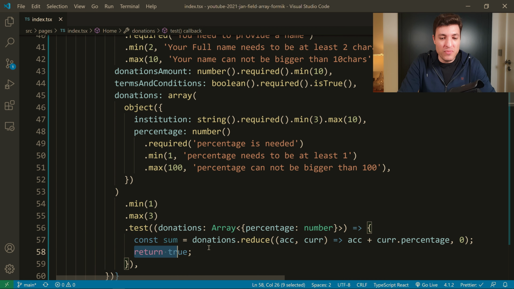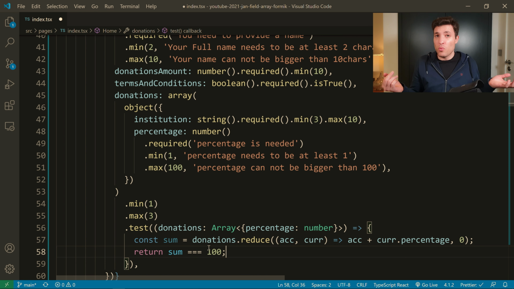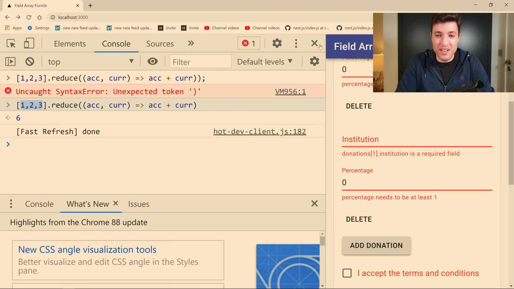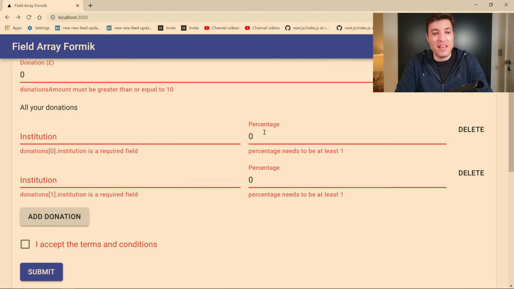Then what you can do is just do the following. Return sum equals to 100. Right? So if it is 100, everything's fine. If it's different from 100, actually we have an error. So let me just go over here, close this because we don't need this anymore.